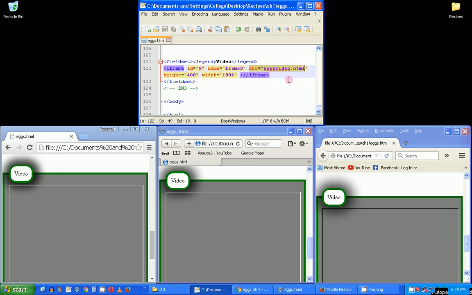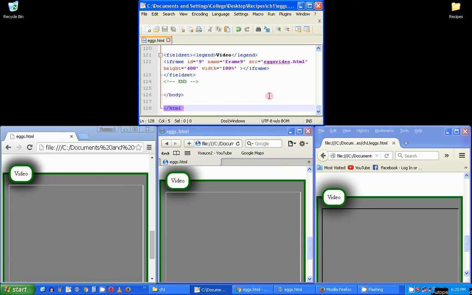The source, I attempted to make an eggsvideo.html. I attempted to put an embedded video player inside another page and then just open this page in here, but I was not successful at this point. It's something that I have to work on. The height, I gave 400 pixels for this particular video iframe. The width, I gave it 100%, and that's all that I did with that iframe. And that's the end of the body and the end of the HTML. So I have quite a bit to work on to perfect this and make it browser compatible and make it to where I like the output.